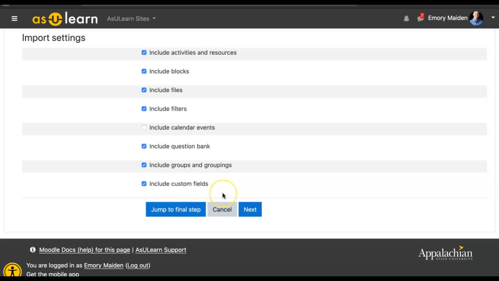However, in my case, I just want to take the whole thing. And I feel like I can still make changes to it once it's been imported and delete what I don't want, but it's actually a little bit easier for me just to say jump to final step here. And this just goes ahead and makes the decision to move the entire course that I had back in the spring and the content and just move it into the fall.